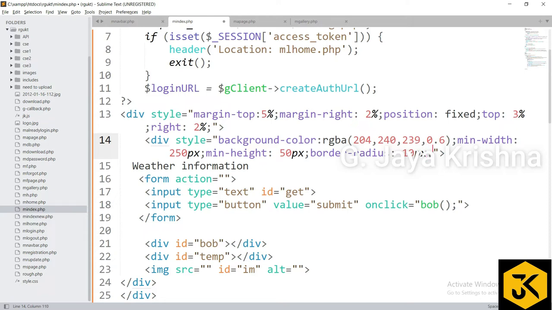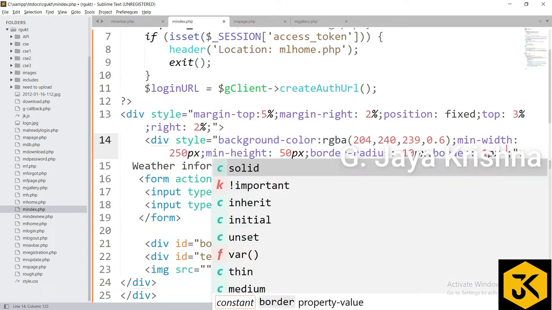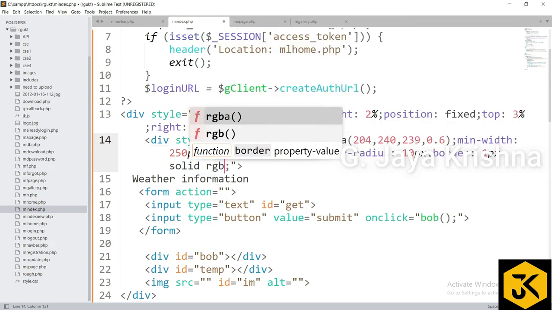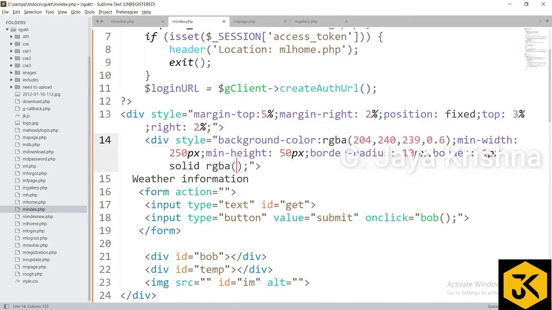So first you need to display that border, right? For that I would like to use the border property. So border is something like 1 pixel, which should be in the line format that is solid, and I would like to apply RGBA, which will give some more look and feel, because it will apply transparent colors also because of opacity.